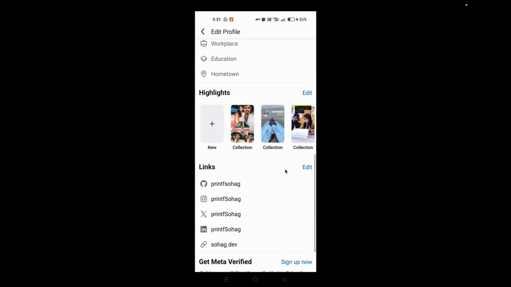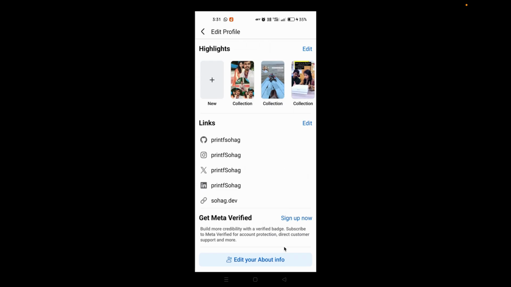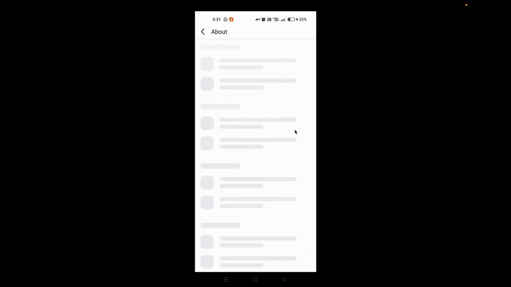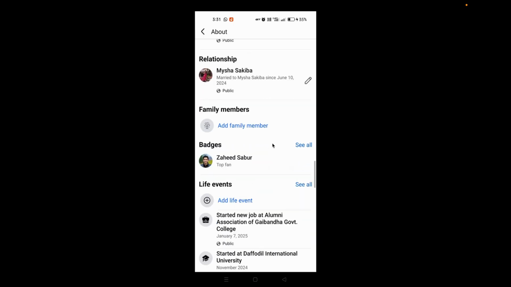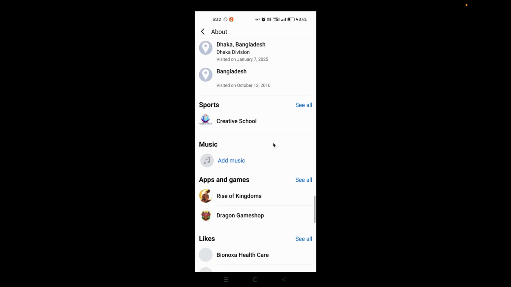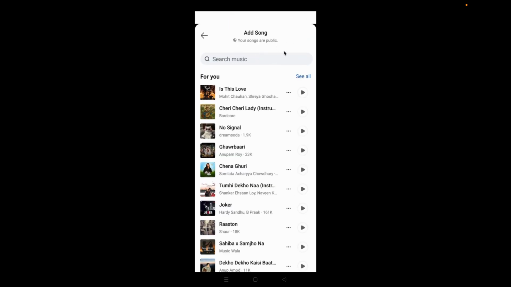and just scroll down a bit and then choose again edit your about info. Scroll down again and in this music section just click on this add music option and click on this plus icon on the top right corner and add your favorite music here.